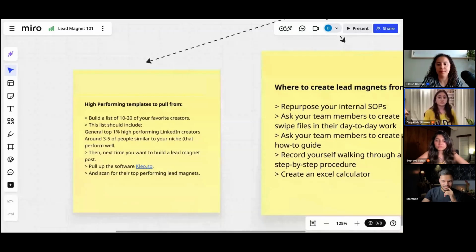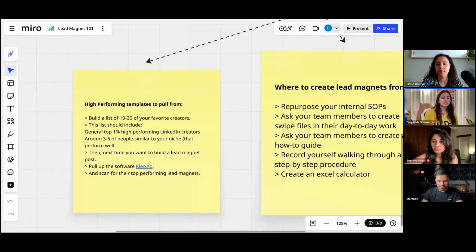How you can find high performing templates: create a list of 10 to 20 creators who are doing pretty well in your niche. Then you will go to this extension, like I have installed it over here. There's this extension called Clio. It's free. So go to these creators' profiles, use Clio, and filter their posts by comments, and you will get the viral lead magnets.